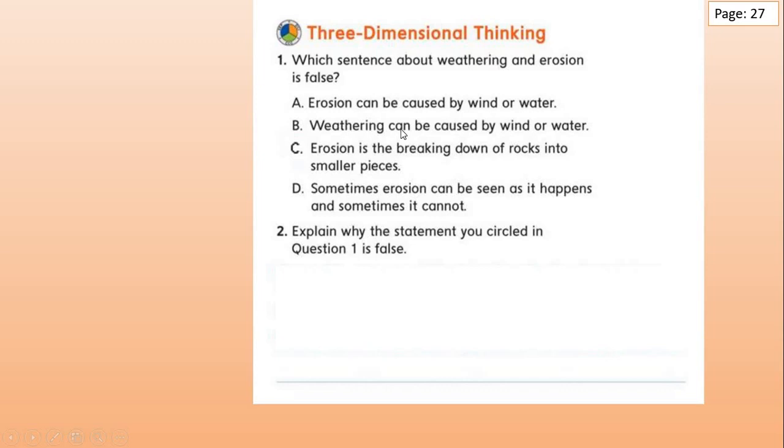B. Weathering can be caused by wind or water. What about this one? C. Erosion is the breaking down of rocks into smaller pieces. What do you think, grade 2? Is this correct? D. Sometimes erosion can be seen as it happens and sometimes it cannot. What do you think, grade 2?